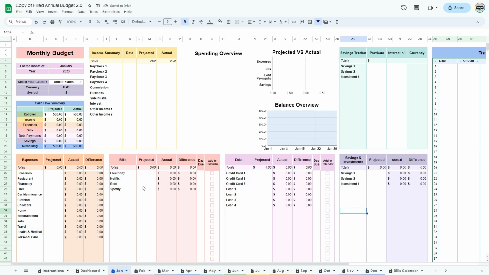If you want to track your savings, go to the Savings Tracker and enter your previous account balances. Now that you are done with the setup, it is time to start budgeting. For this example, I will start budgeting in March. The tab has automatically updated with the information I entered in the Jan tab.